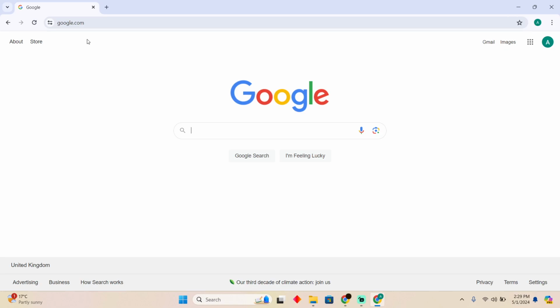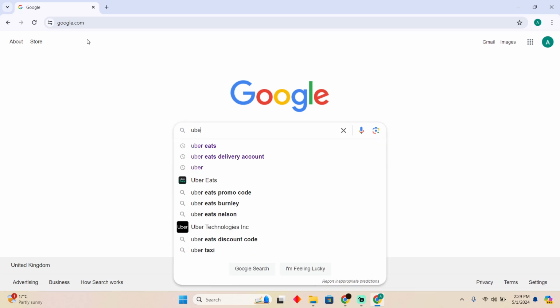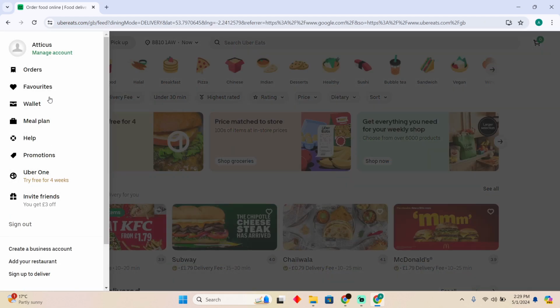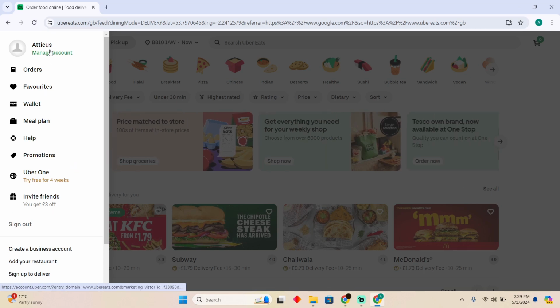Fixing Uber Eats promo code not applied is a pretty easy thing to do. Today I'm going to teach you how you can fix Uber Eats promo code not applied. So suppose you are using Uber Eats to order food and you're using a promo code and it is not getting applied and it is giving you some sort of error. So how can you fix that?